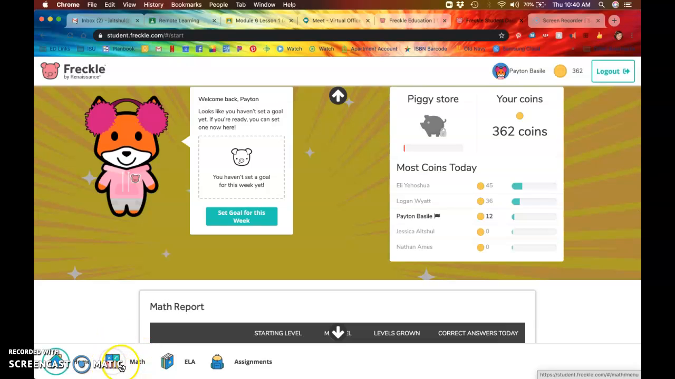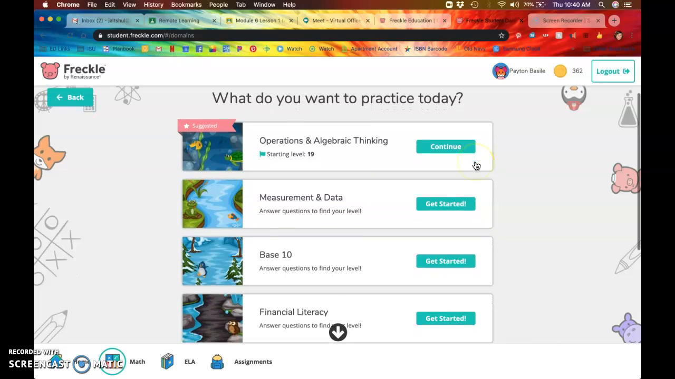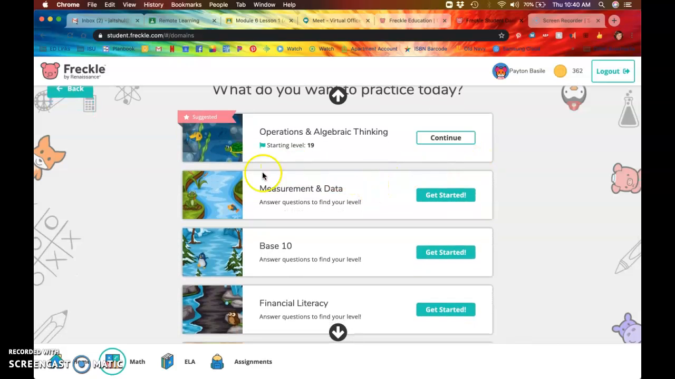Now I'm going to show you though what to do for measurement and data. So back here, hit Math. Adaptive practice. Now what we are doing is measurement and data. So here I have it, I'm looking at it right here, measurement and data, hit get started.